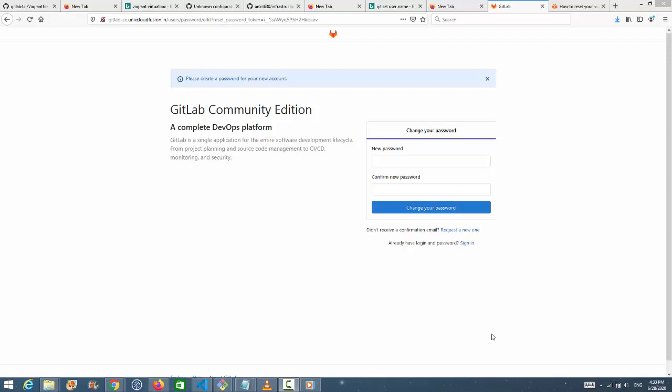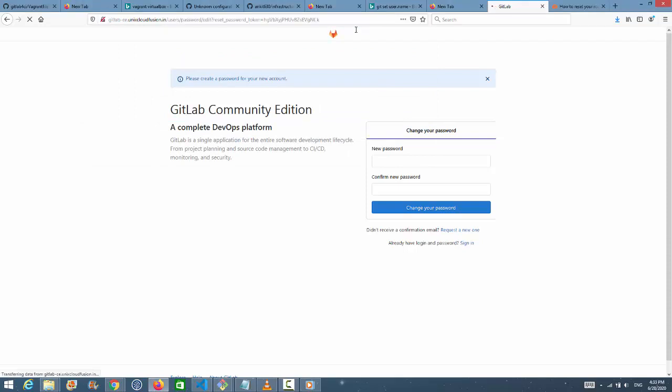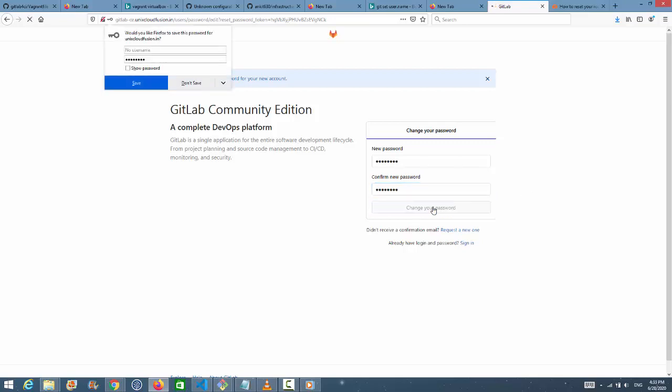So continuing now, this is the GitLab Community Edition, and we have visited this endpoint which is redirecting us to change the password because this is the very first time that we have logged in on this new installation of GitLab. So go ahead and change your password and click on change password.